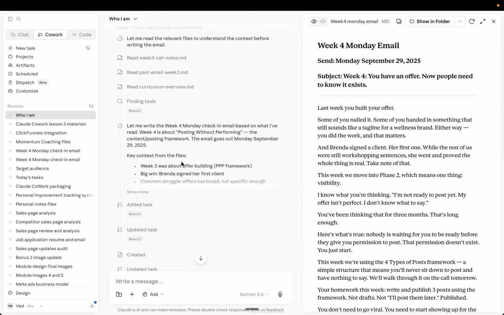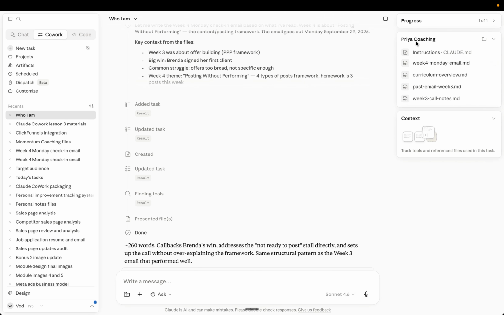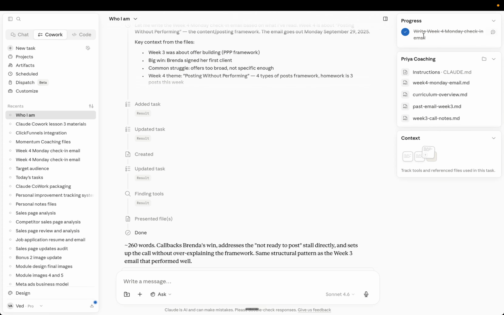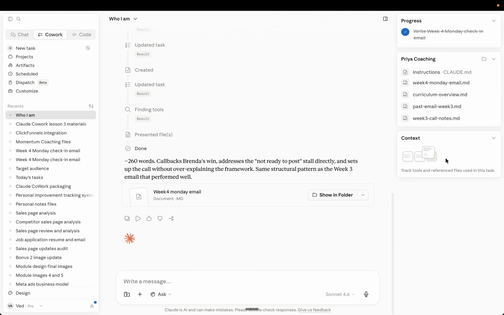And then it just wrote the email, right, and it edited the task list for itself. If you see here in progress, it assigned a task to itself, write week 4 Monday check-in email, and once the task is completed, it just crosses it out, right? And right now it doesn't have much context. The context window is where, when we use external files or skills or connectors, it's all loaded into the context. But for now we don't have much context here.